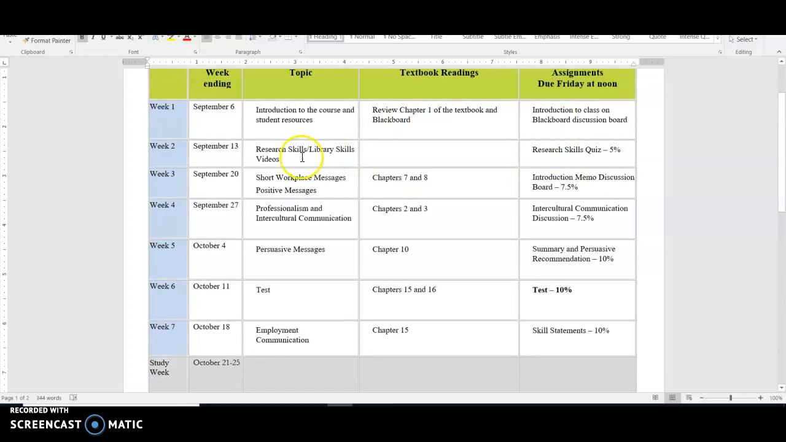So what comes next? Next week, you will be doing a research skills and library skills video. If you took Com Essentials, this is like a 2.0 version of that. It is an upgrade from what you learned last in that course, and you will be reviewing that, and there is an associated quiz which is worth 5% of your grade.